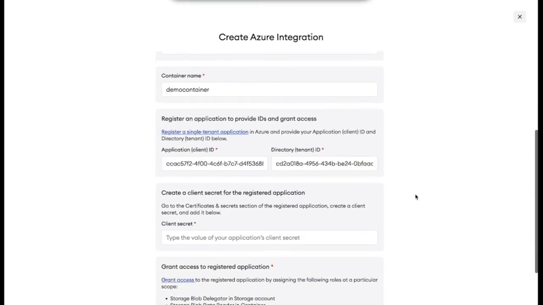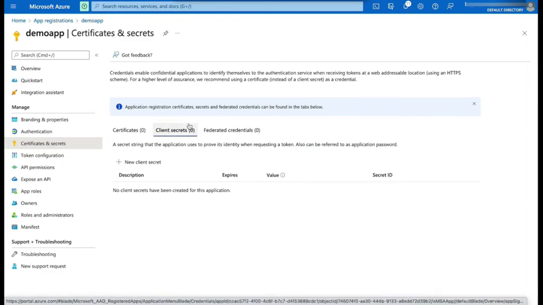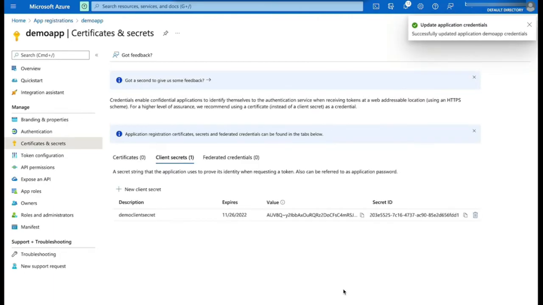For the following step, we're going to be creating a client secret for the application that we just registered. To do that, we're going to go to Certificates and Secrets, which is right below Manage. And we're going to be clicking New Client Secret. So we're going to call it Demo Client Secret. And you can choose when it expires. I'm just going to leave it for 6 months. And we're going to click Add.